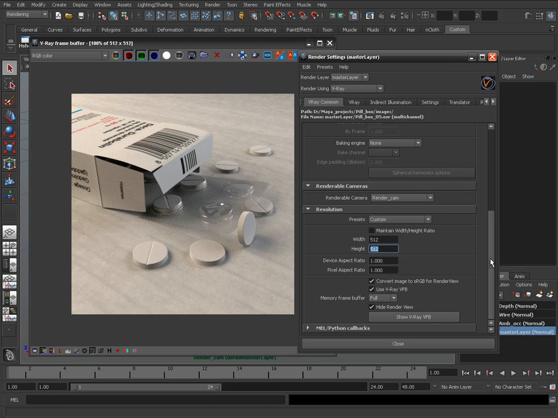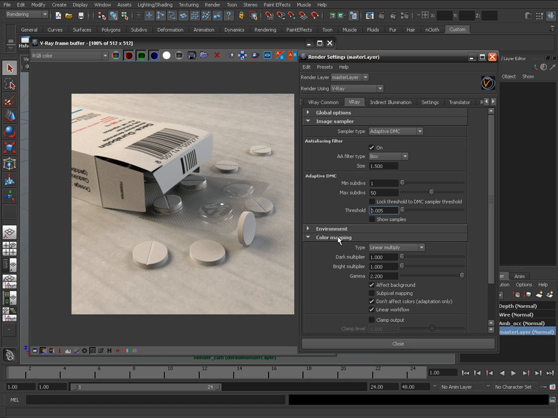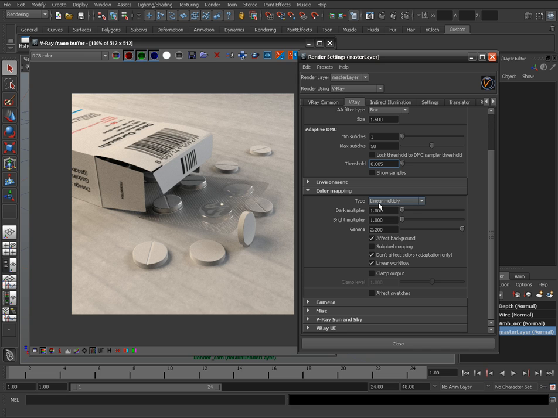A couple of things to keep in mind when following the linear workflow. This is where you set it up, under V-Ray, under color mapping. If I go under color mapping, you can see that I'm using linear multiply, and let me just look this up.